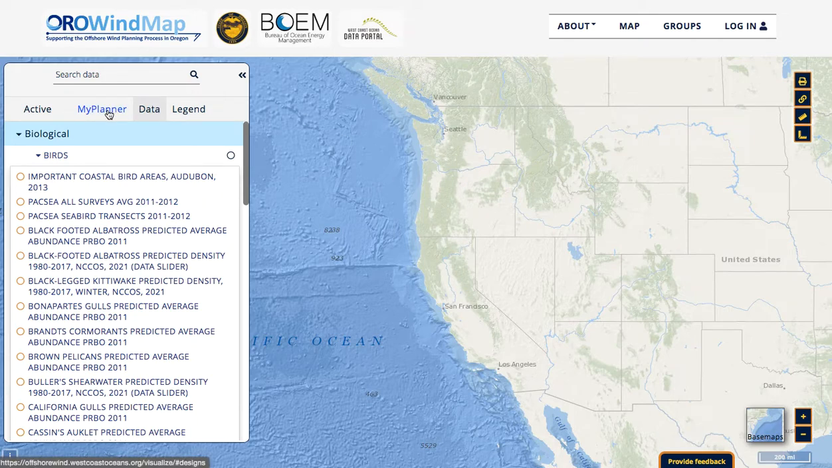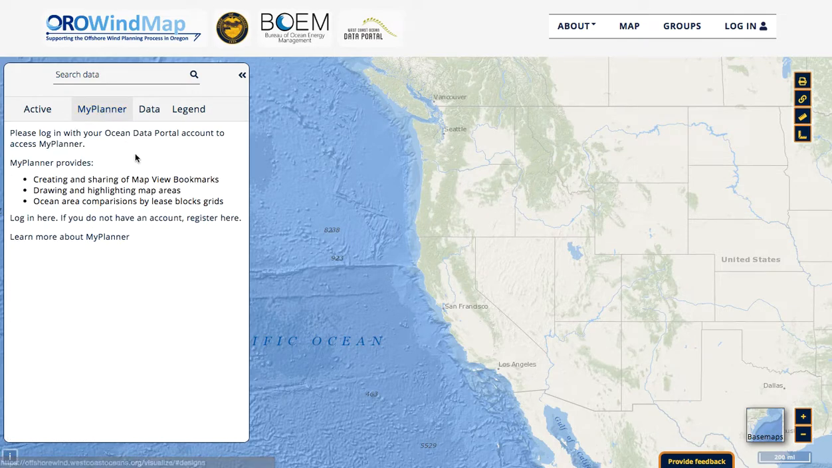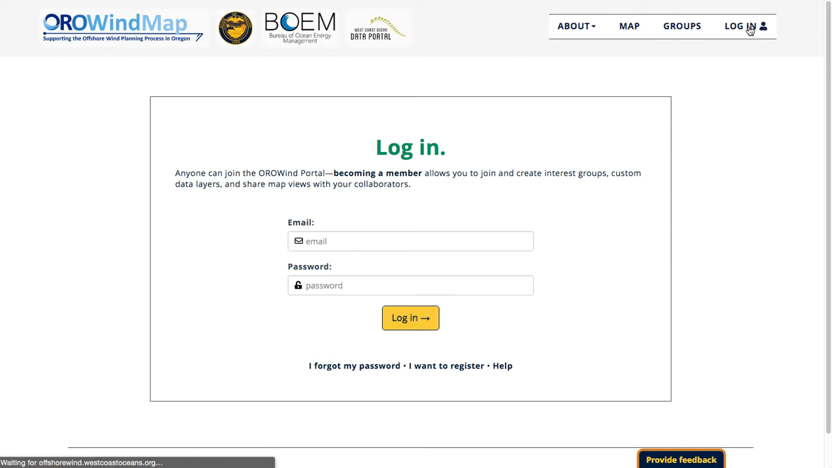But there's another tab here called MyPlanner. And when I click on MyPlanner, I see that I need a login in order to do a number of other things. This includes creating and sharing map view bookmarks, either in groups or with colleagues via a link. It also includes the ability to draw and highlight map areas, and again, save those drawings to my account or share them in a variety of different places. So there's an option to log in or register here, as well as to learn more about MyPlanner. There's also an option to do so in the top right-hand corner. So I'm going to click here.